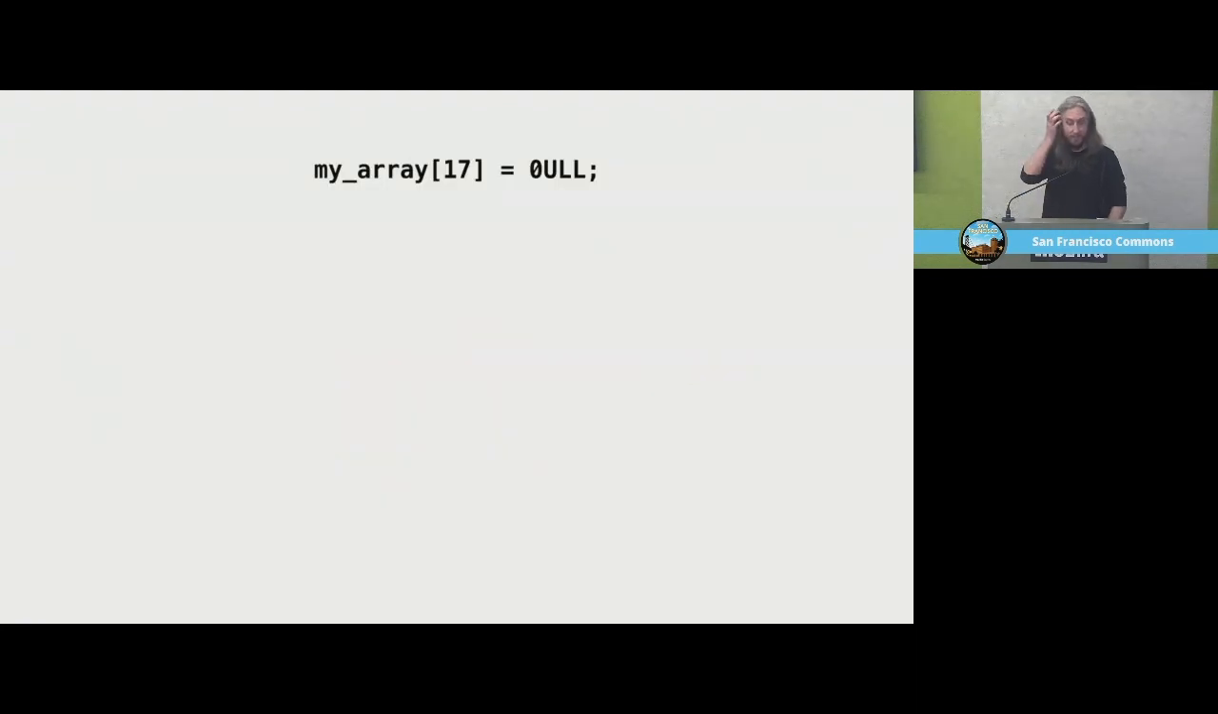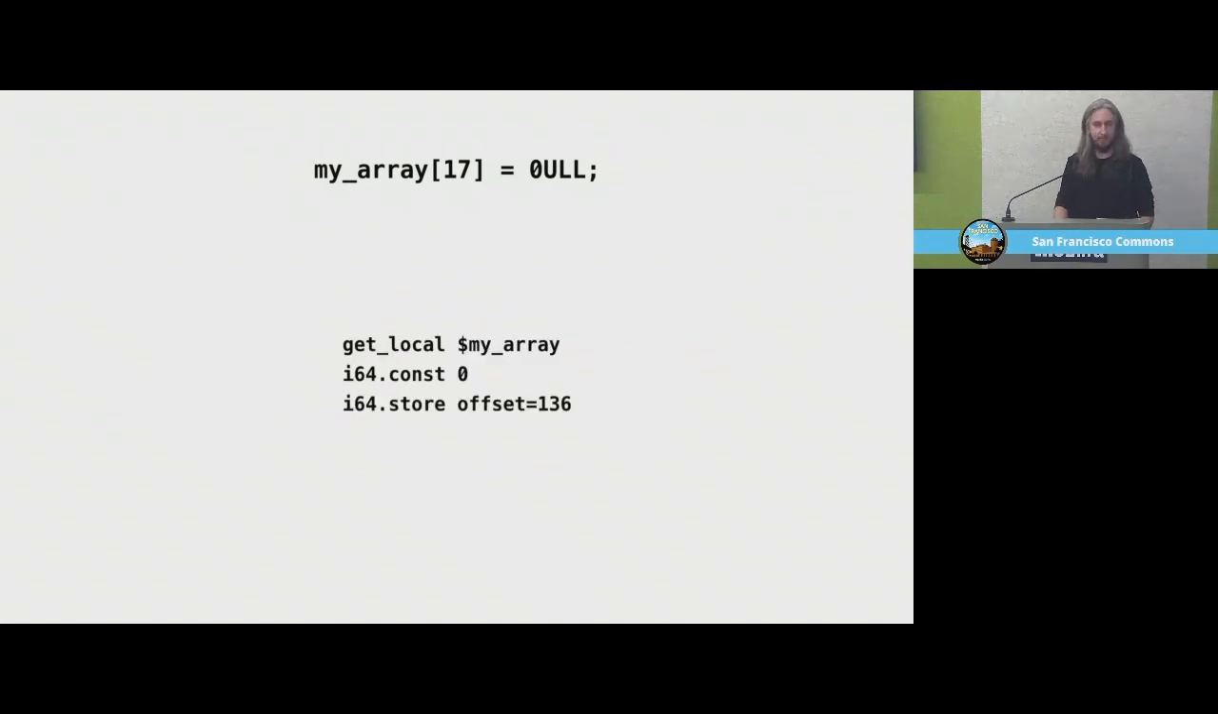So in a naive setup, this one little line of code might expand to something like this in WebAssembly, right? I have my array, I keep looking to my left, expecting the slides to be there. I have my array here, and I want to write to a particular address in there. And so that'll expand to roughly that, right? So I push the zero onto the stack, and then I store it at a particular offset.